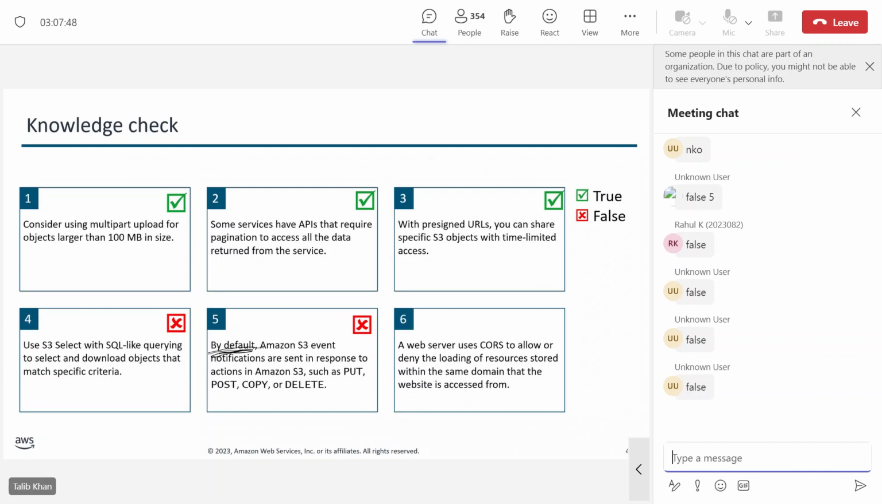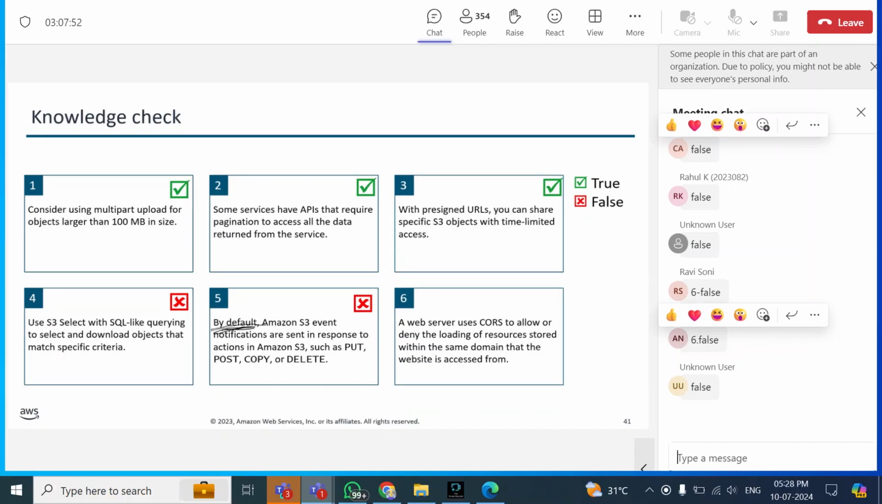In the exam also, try to find out the keywords. Maybe you know the concept, but try to read the question at least two times. Maybe they are playing with the words. False, false, false. Correct, it is false.